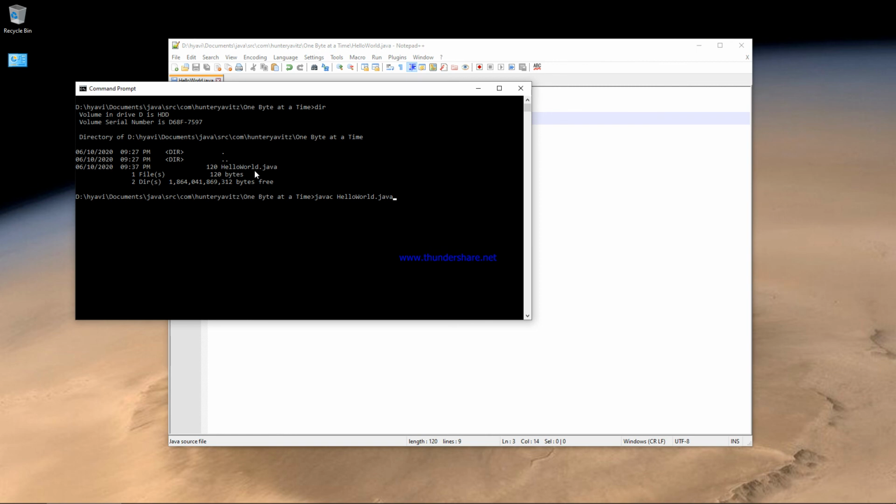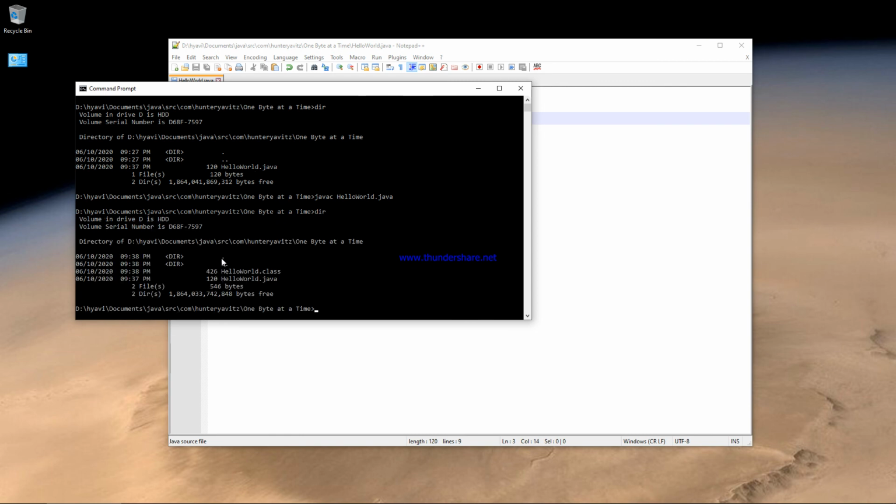And so if there are no errors in the code, it will compile successfully. If there were errors in the code, it wouldn't compile and it would tell us where the errors are approximately and what they are. And so it looks like it compiled successfully. And the way to see if that happened is the compiler would have made a class file out of this .java file. So let's do another directory search to see if we can see the class file. And there now we have the hello world.class.